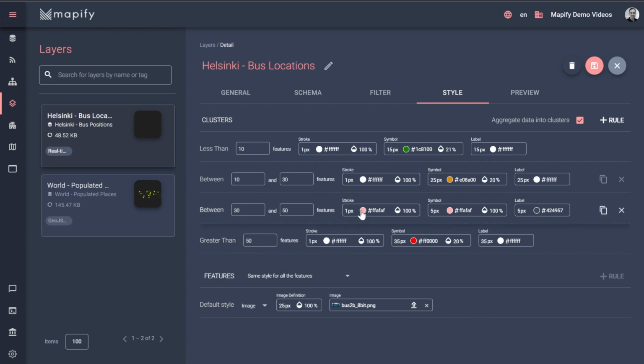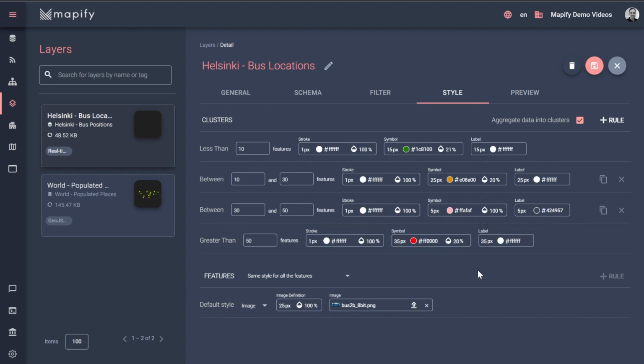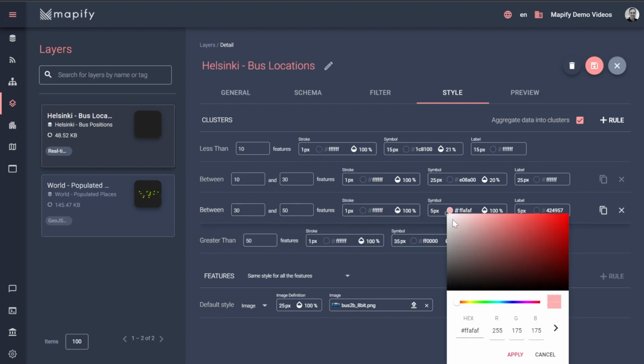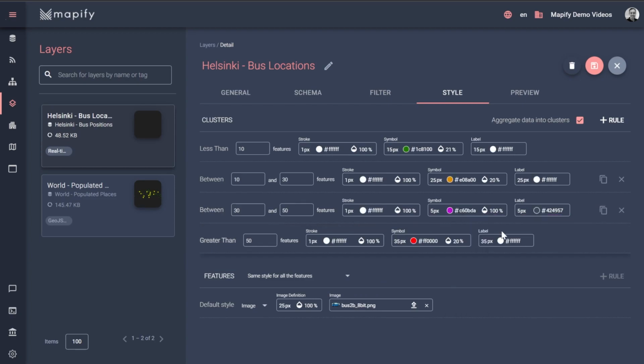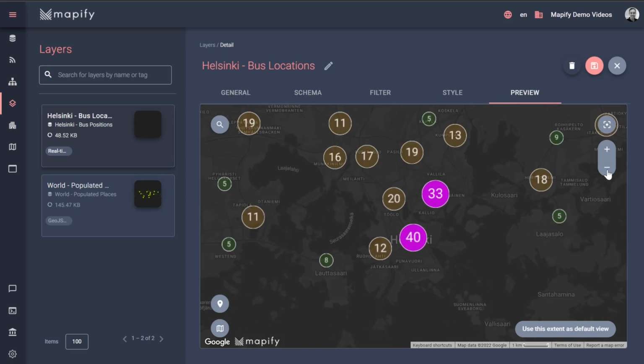To showcase the difference, we will change this stroke color from pink to white, and this symbol from pink to purple. Size is also changeable. Let's make it larger. Now preview the new clusters. Here they are in pink and with a larger font.